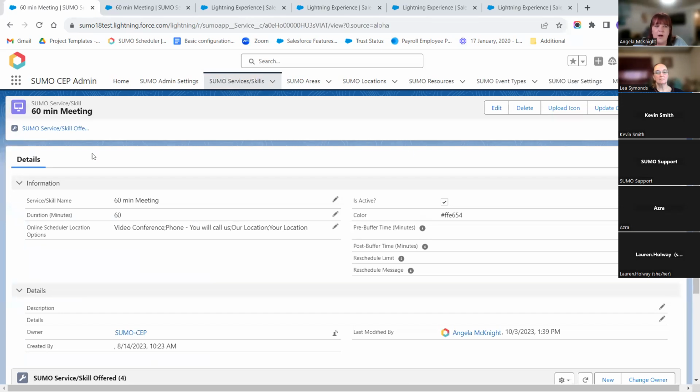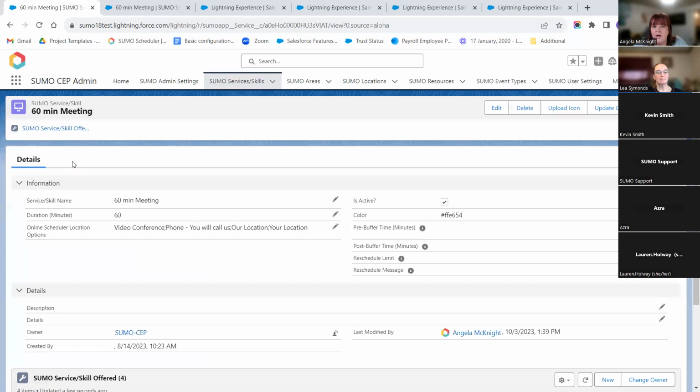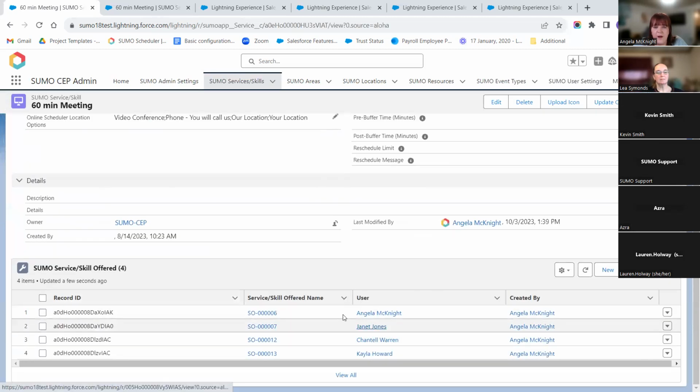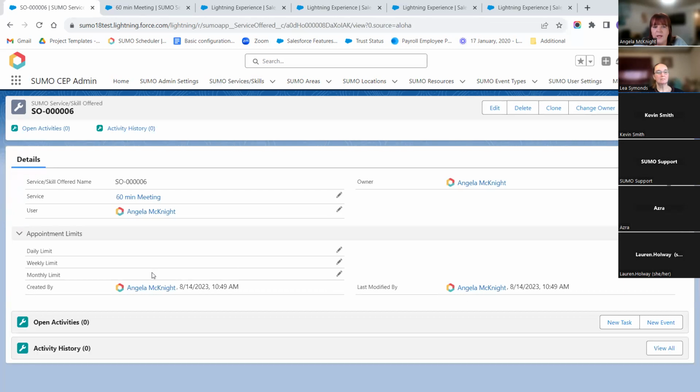So in your org, right up here, you might see details and then related. In my org, I have my related list down here. So you would see that service skilled offered up here in a related tab. If I went ahead and either created new or clicked on one of the existing ones, I have the ability to set a daily, weekly, or monthly limit for this host, Angela, for this specific service.